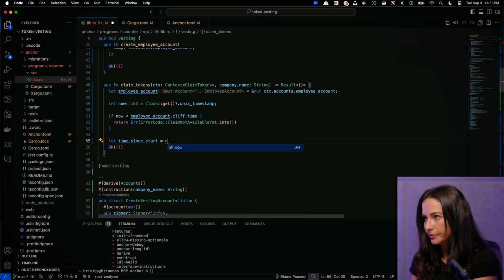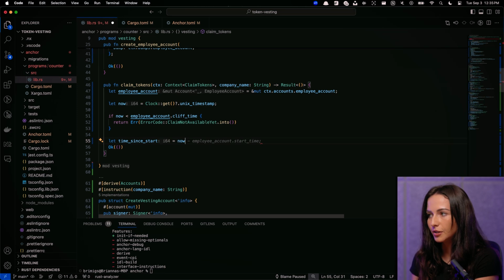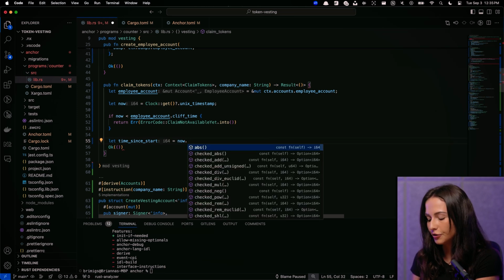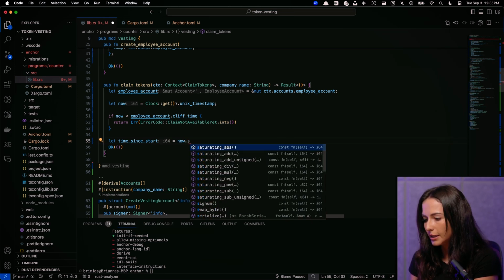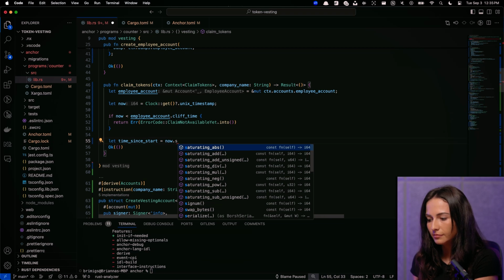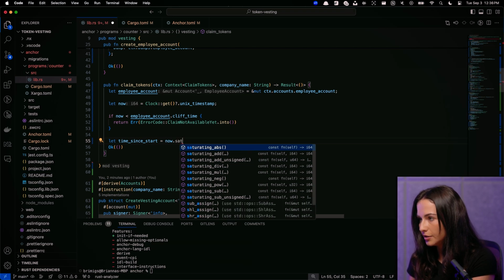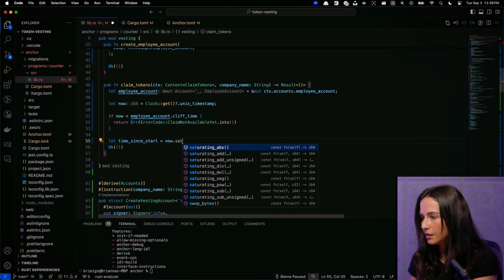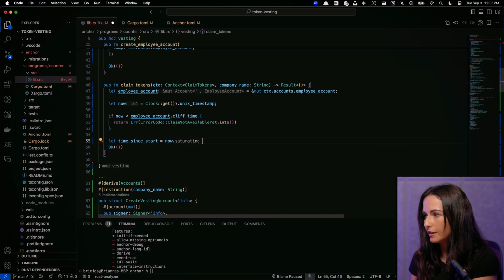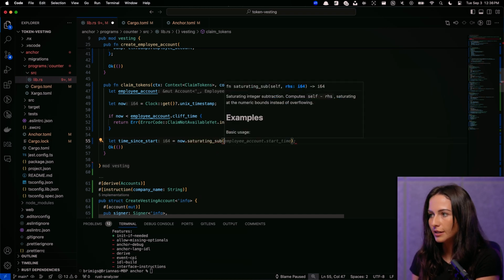And we'll do now. And instead of just subtracting, we're going to do a saturated sub. What that does is ensure that the subtraction doesn't go below 0, which can help prevent underflow errors. So we'll do dot saturating_sub, and we'll be subtracting the employee account start time. And this is an i64 type because it's in Unix time.